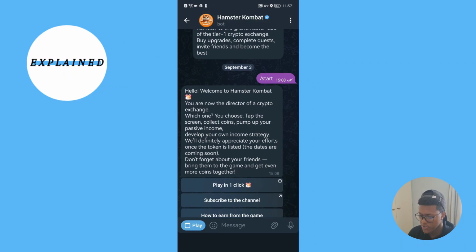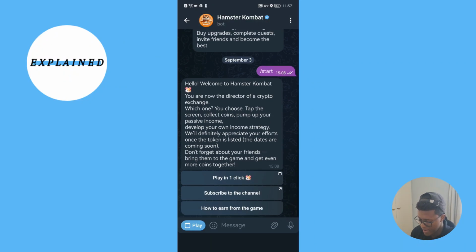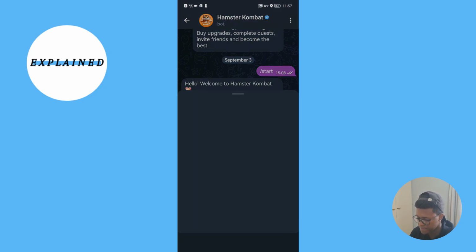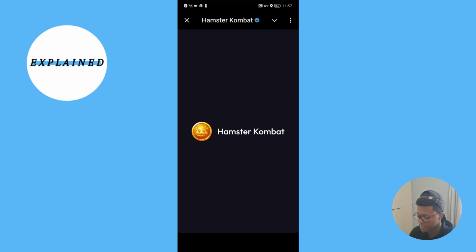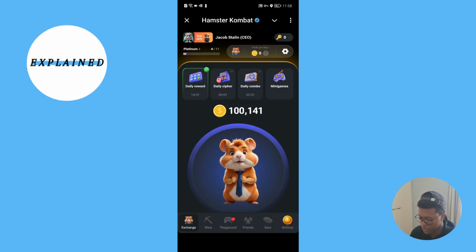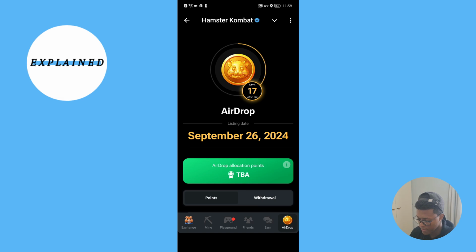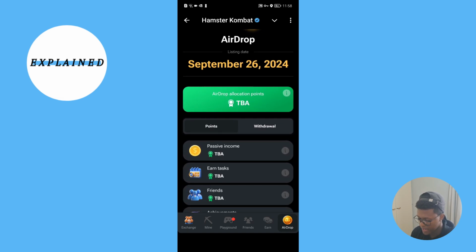Let's get started. So once you reach Telegram, you're going to go to the Hamster Kombat bot, and then you're going to click on the button on the bottom left which says play. And now you are going to go to the bottom right corner where it says airdrop. So you're going to select airdrop. Then you're going to scroll down a bit, and then we have two options which says points and then withdrawal.